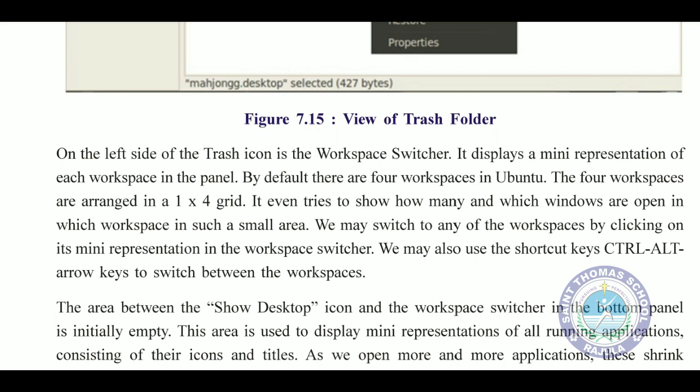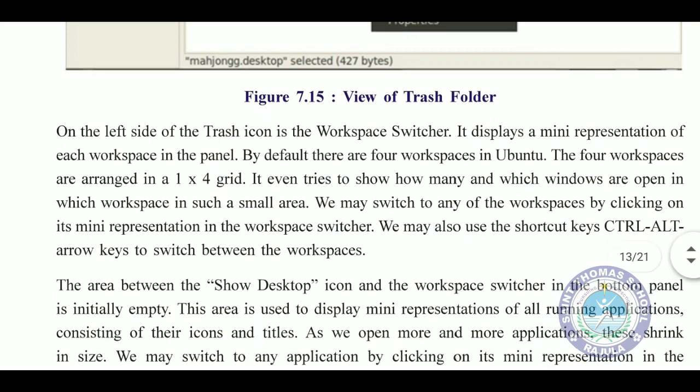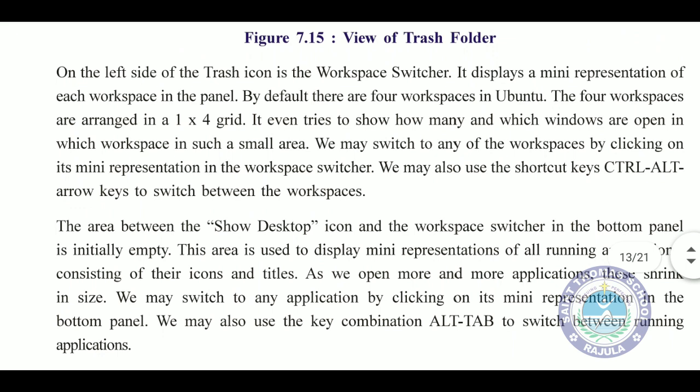And we can switch to any workspace just by clicking on the mini representation in the workspace switcher, or we may use the shortcut key, that is Ctrl plus Alt plus arrow keys. We have 4 arrow keys, and we may use that shortcut. Then next is the show desktop icon. The show desktop icon and the workspace switcher in the bottom panel, initially have an empty area.